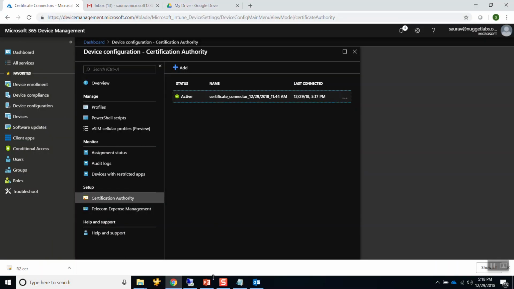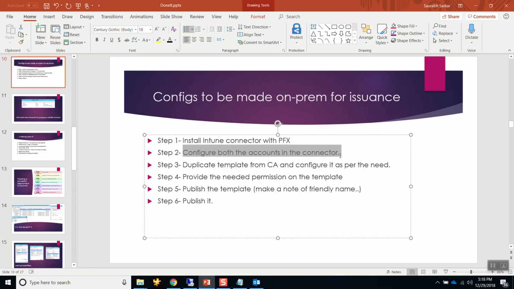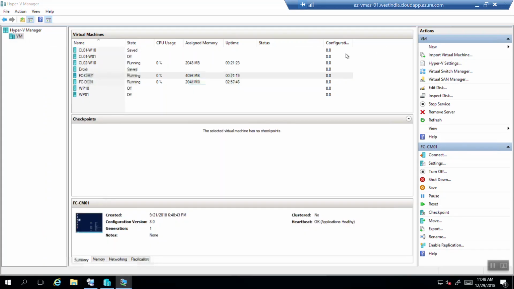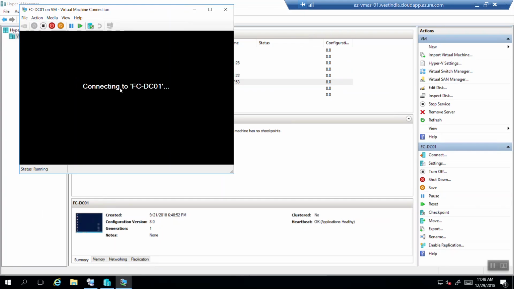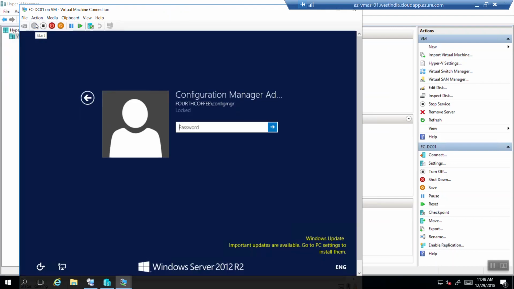Now let's go back over here and see. It says to configure both the accounts for the connector. We have configured both the accounts. The first account was used to sign in, and the second account was the system account which I was using. Now we have to go to the CA and make the needed changes there. So I am going to minimize this and go to the certification authority, which happens to be my domain controller, and do the needful over there.